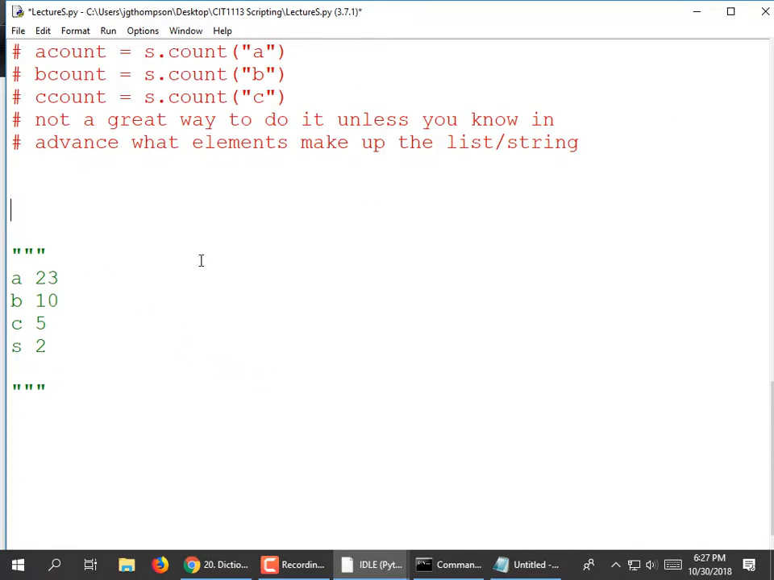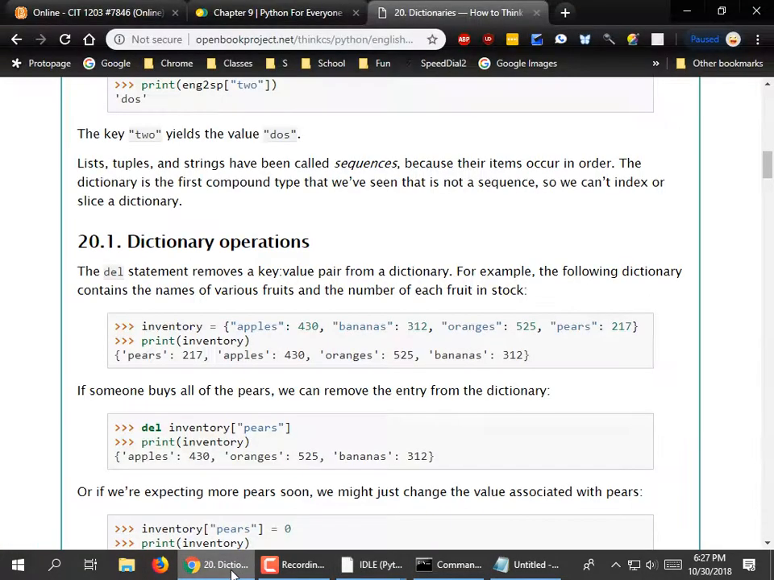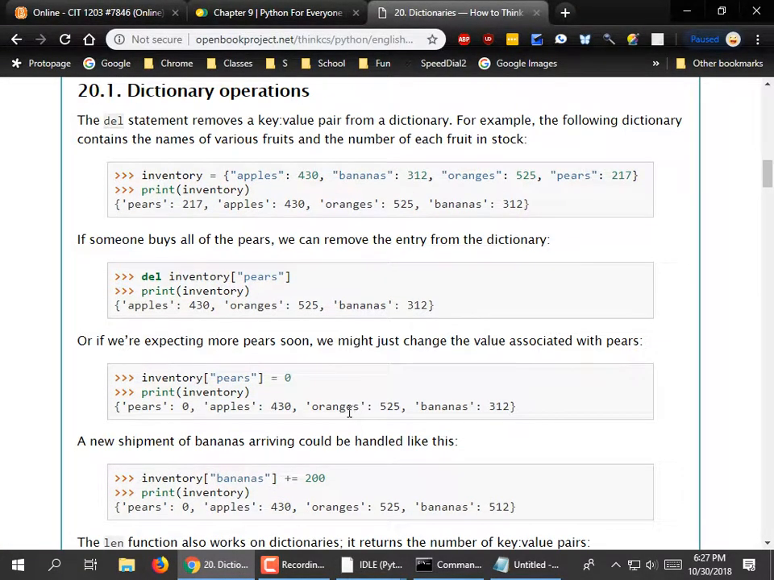Let's play with the idea of dictionaries one more time. What if you want to remove an element? Well, just like we could delete something from a list by using the del keyword, we could also delete something from a dictionary by using the del keyword.